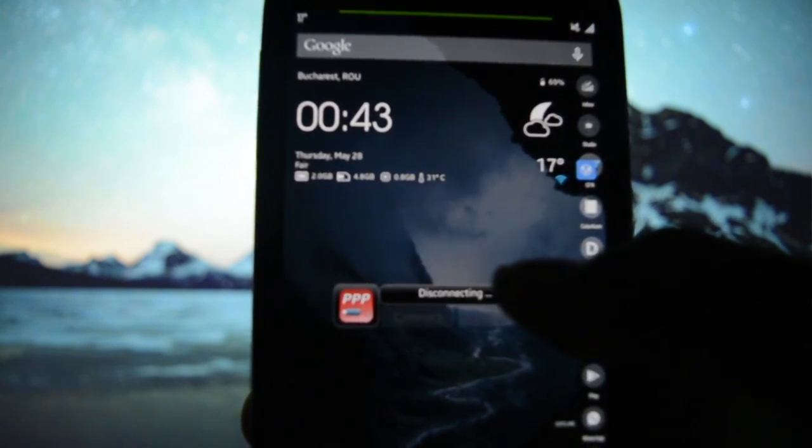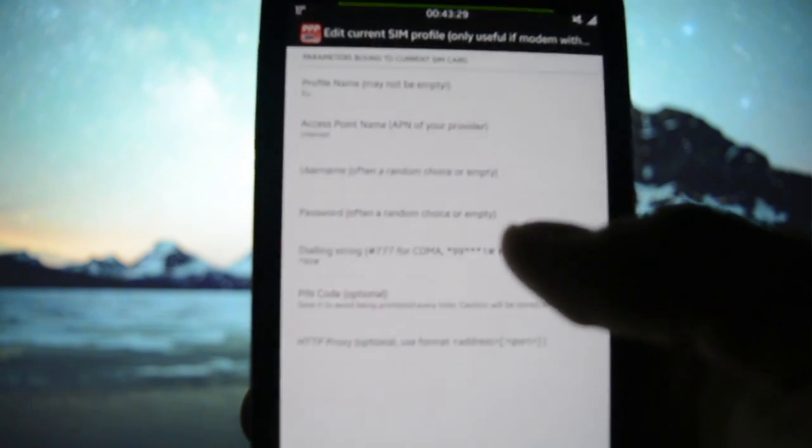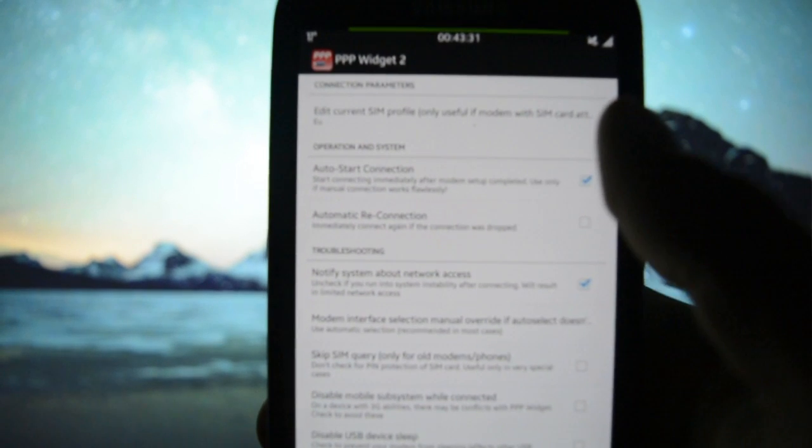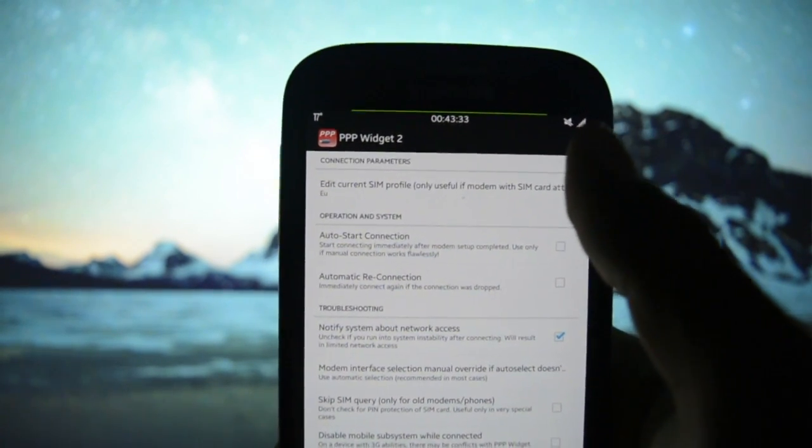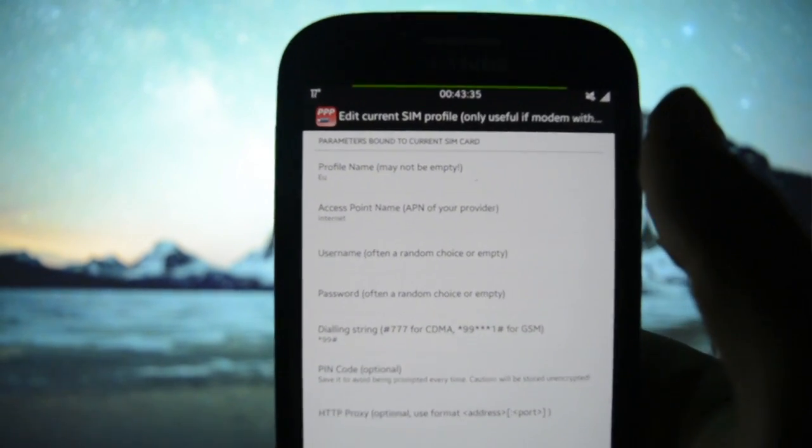Automatically connecting to the network. I don't know why, if I set up, yes, auto start connection, I checked this by default. So, edit current SIM profile.